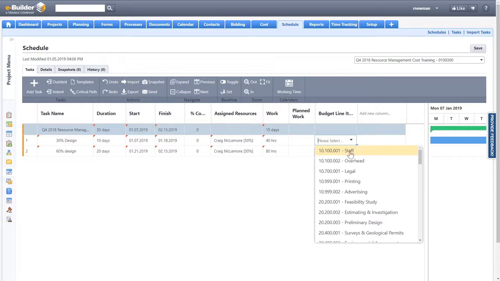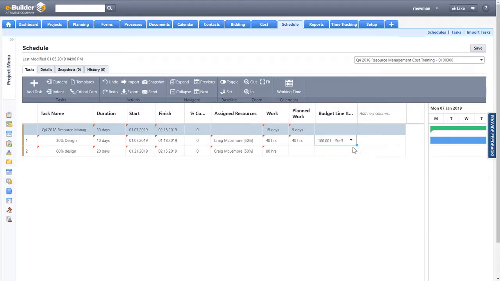On this project, I have a staff account code. And the minute I select that linkage to the staff account code, the planned work is now populated with the same hours that were in the work column. So the difference is work is just the total resource hours that I have on a task. Planned work are the resource hours linked to budget line items. And I'll go ahead and just copy that down. So you'll see both the work and planned work match once you make the linkage to budget line items.